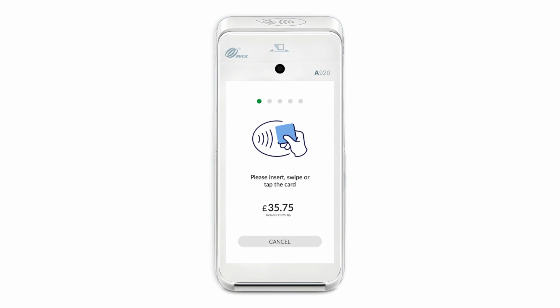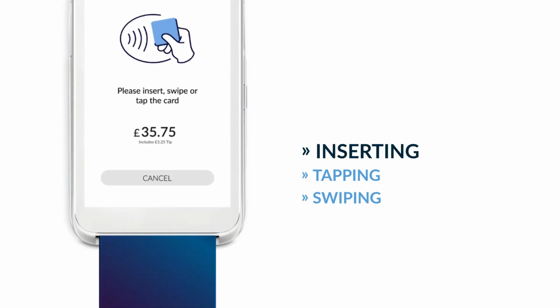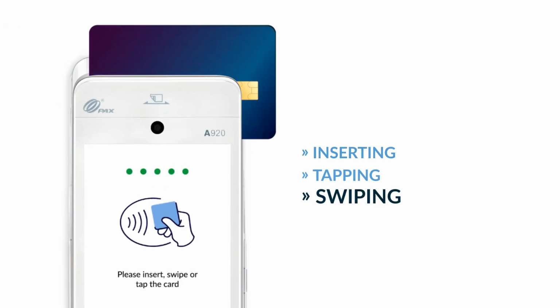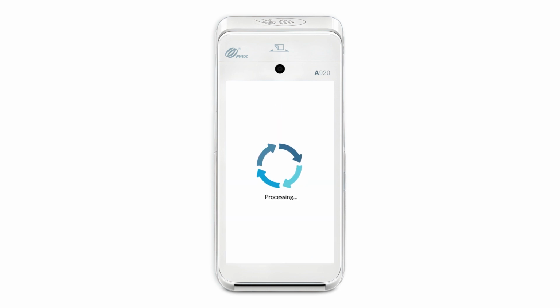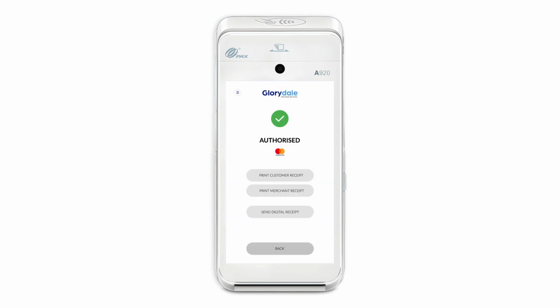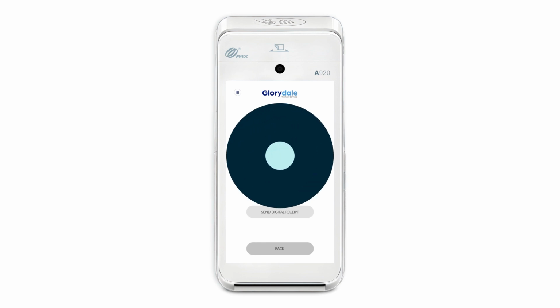Then a screen will appear with the total amount for your customer to pay by inserting, tapping, or swiping the card. In some cases, it may ask for the PIN number of the card. After a successful transaction, your device will beep and show Authorized. If the payment failed, you will get a different message.